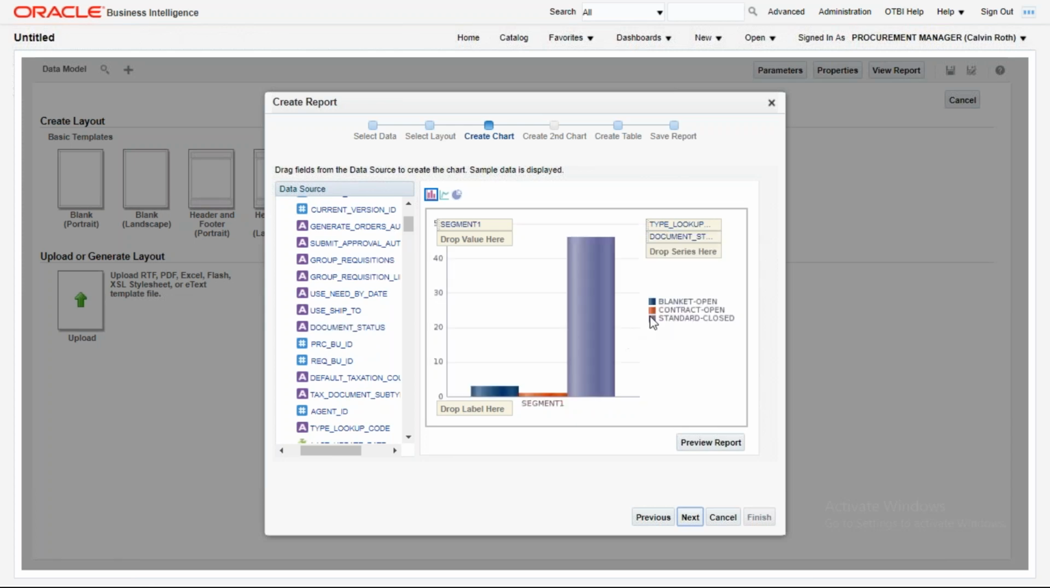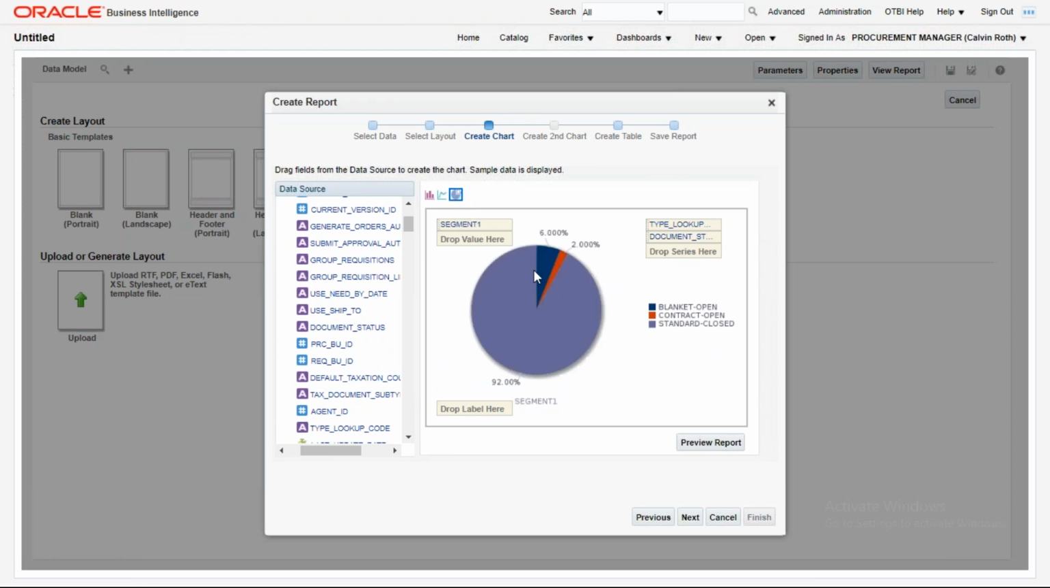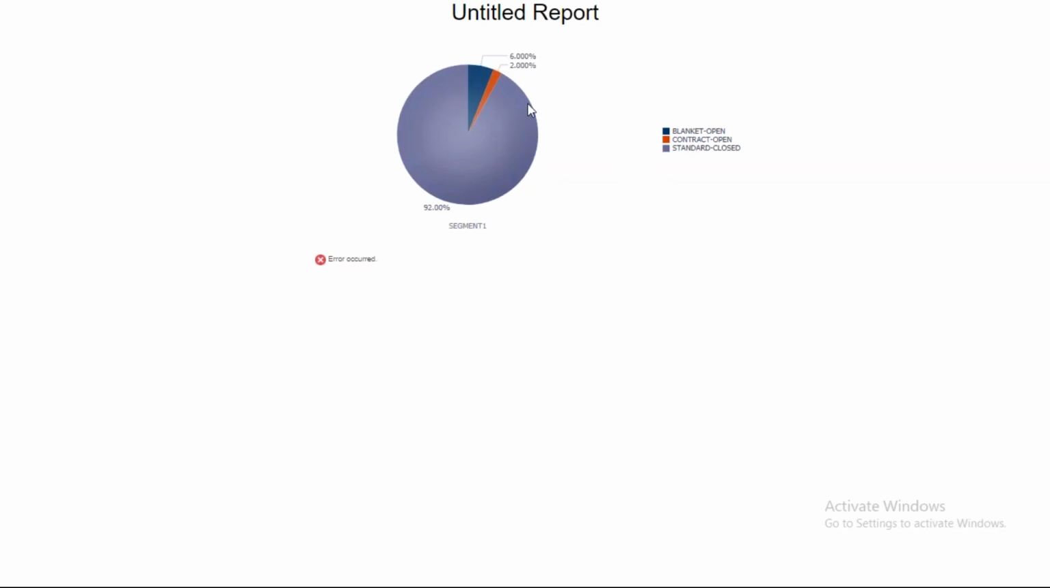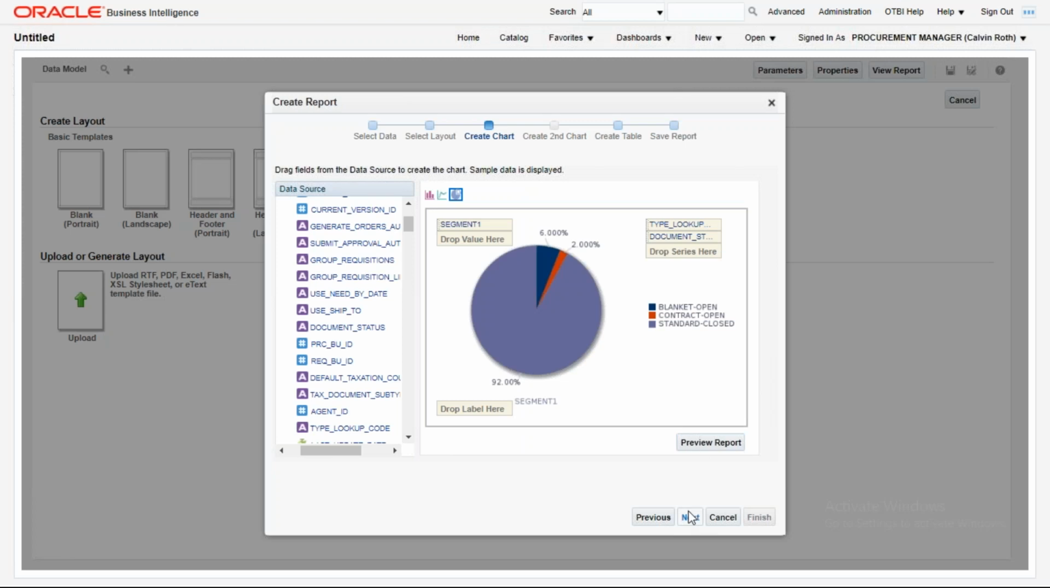This way you will be able to see the documents which are open, closed, and the type of document here. You can also navigate to a pie chart which will show you details like this. You can preview the report from here, which will show the preview in an interactive viewer. So go back and click on Next.